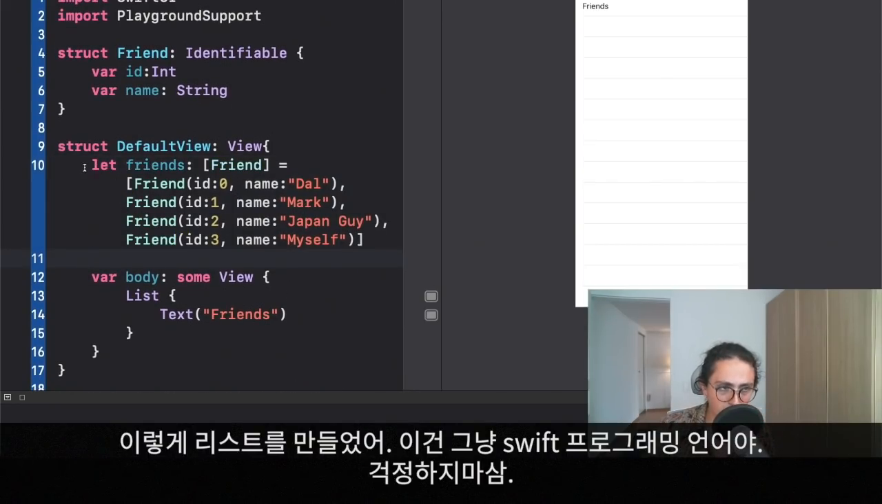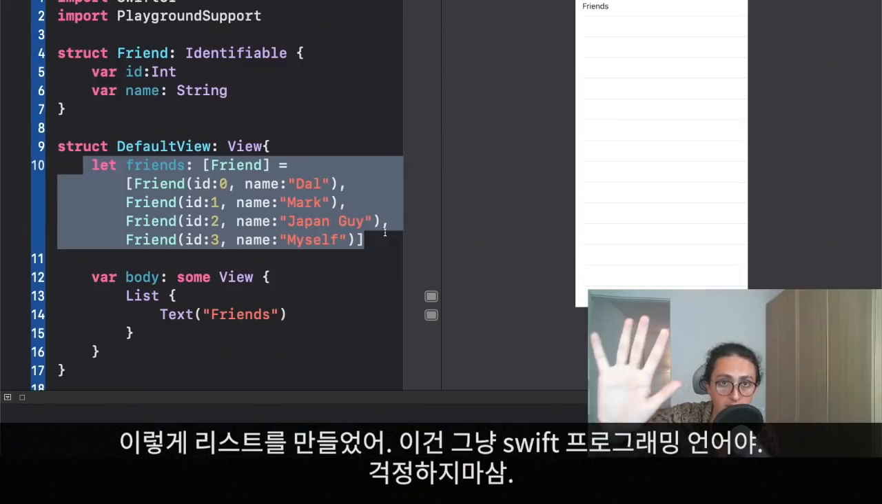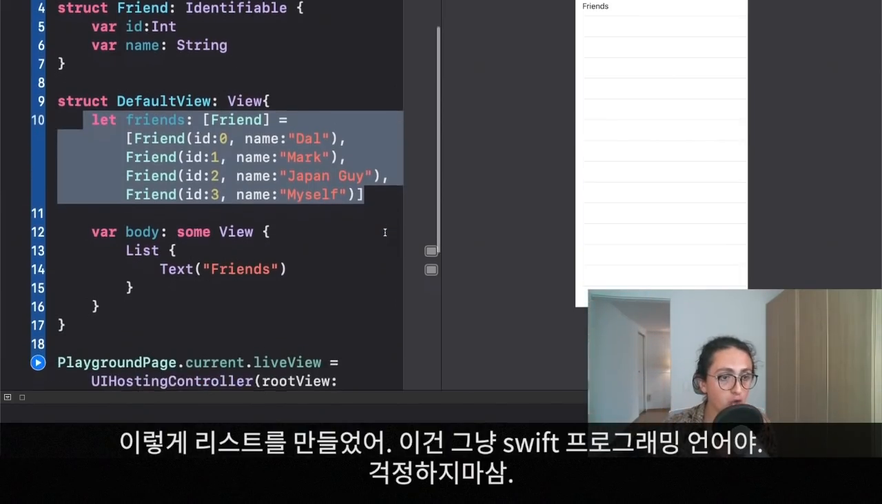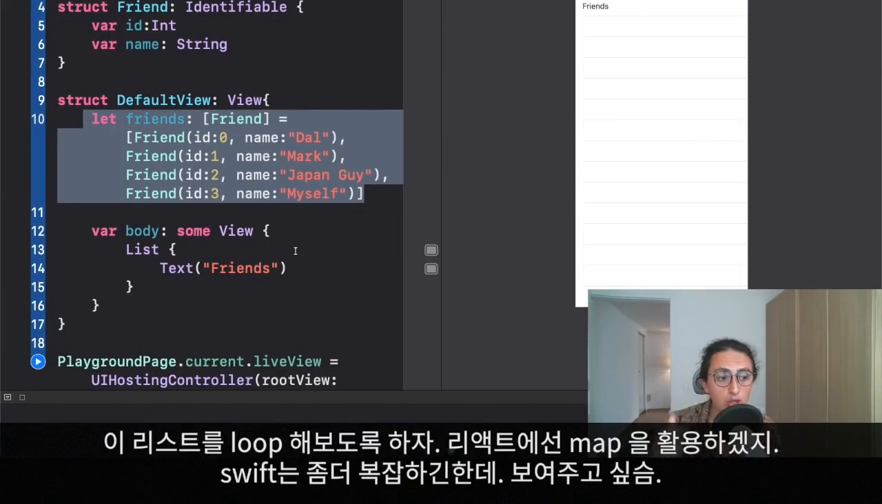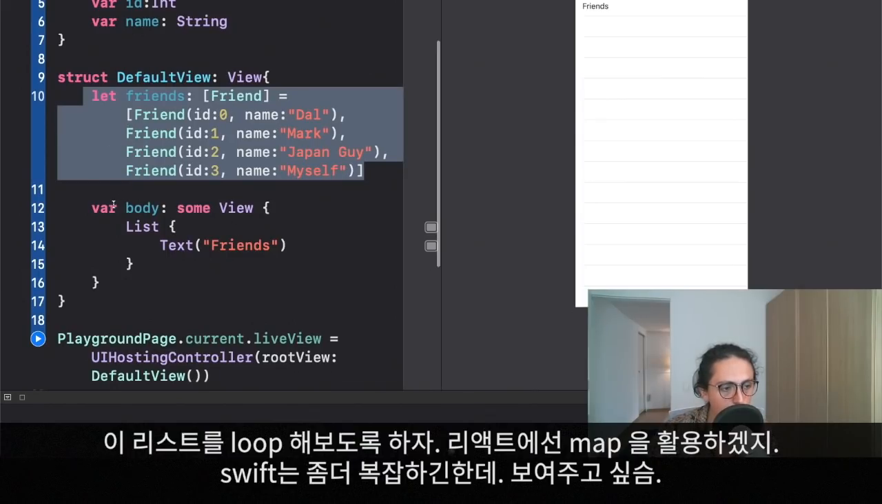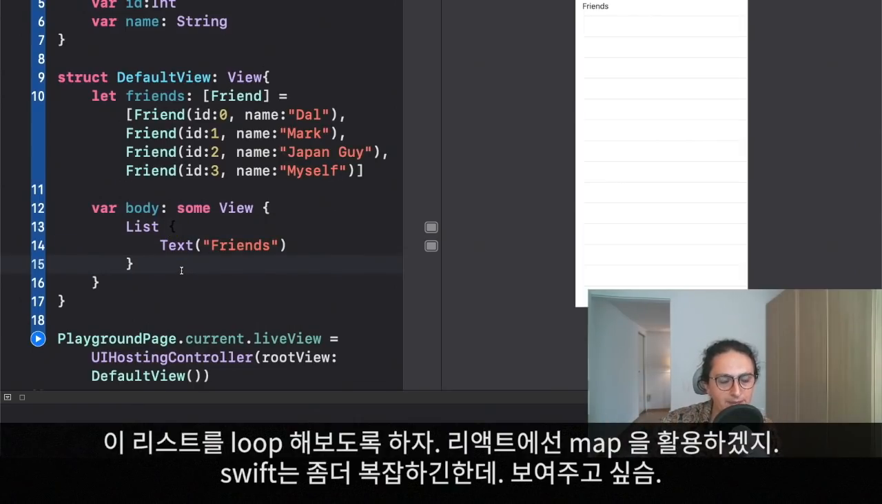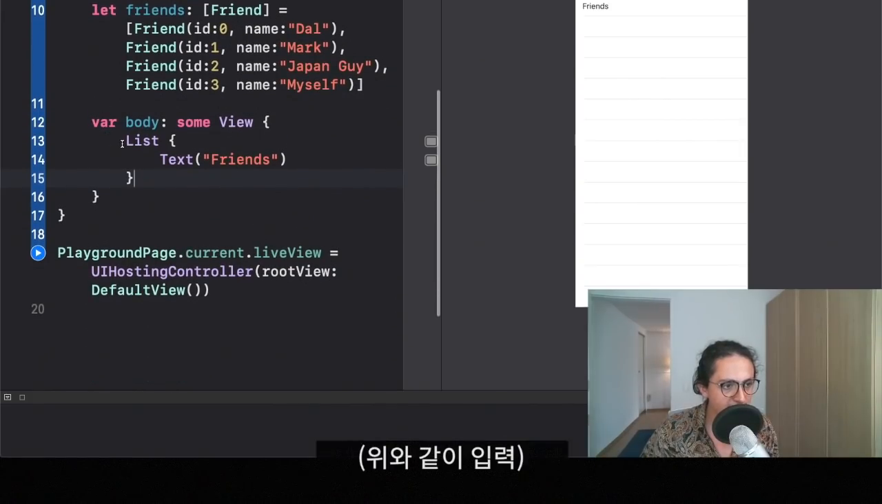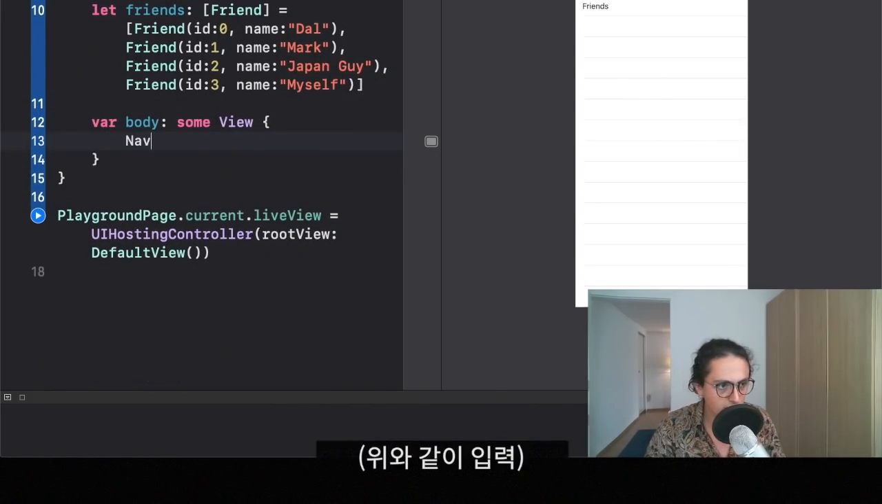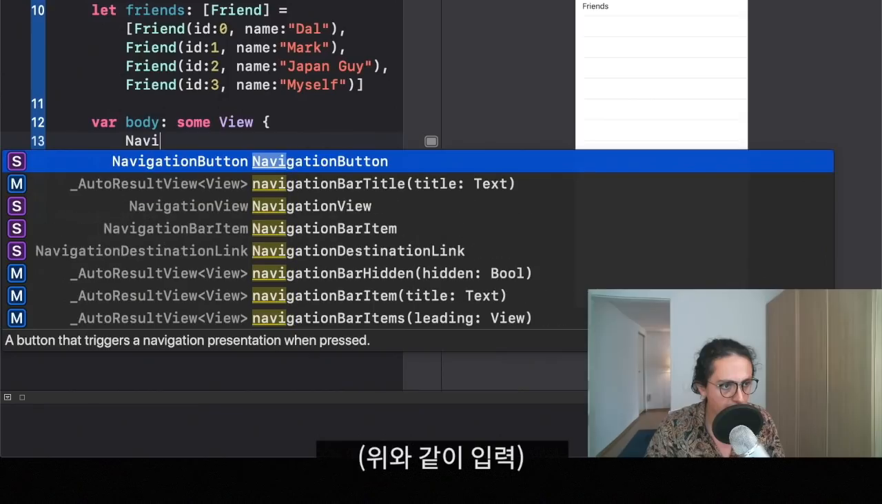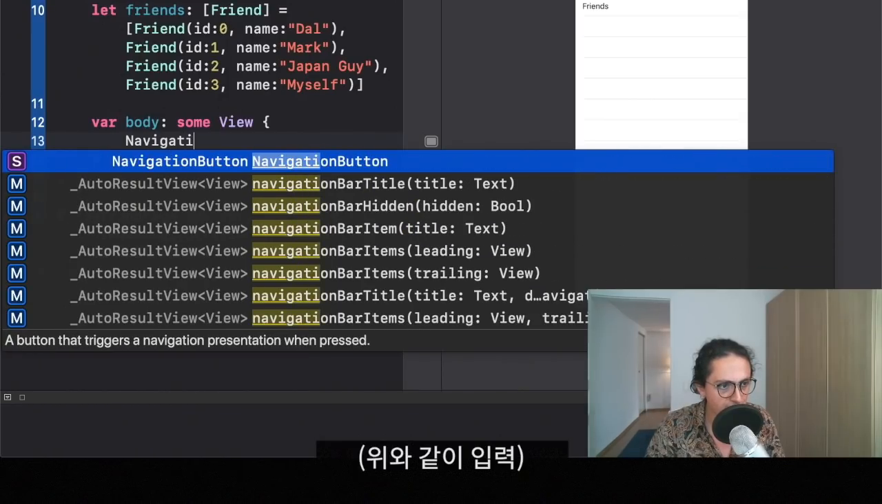This is just Swift programming language, so don't worry about it. Relax, chill out, don't worry about it. Now, what we're going to do is loop into these items. Now with React.js, what we could have done would have been something like map, right? Now Swift, it's a little bit more complicated, but still, I want to show you. So instead of doing just list, what we're gonna do is we're gonna say navigation view.